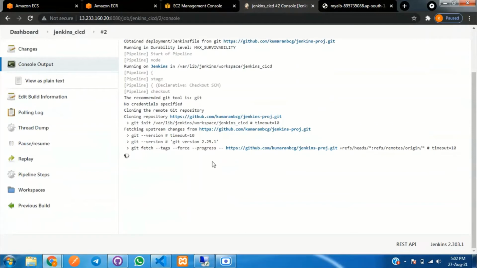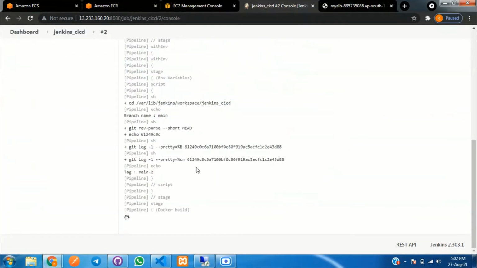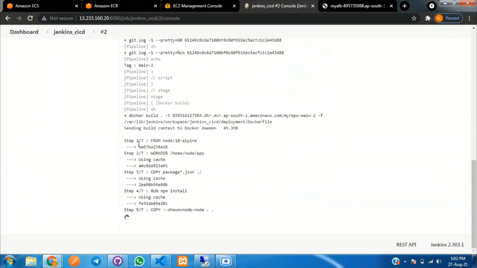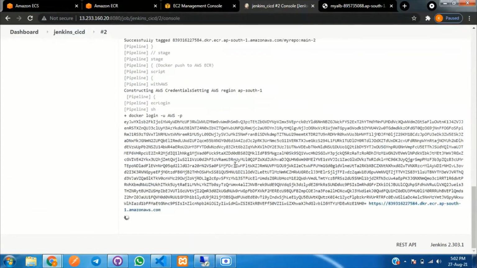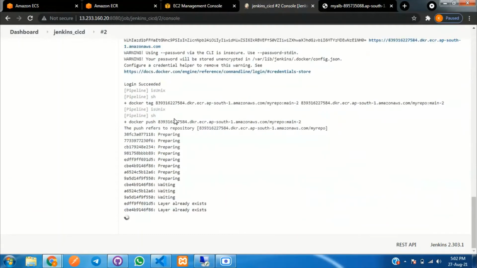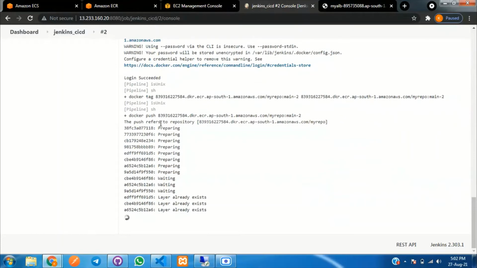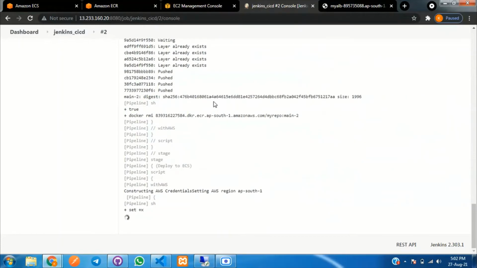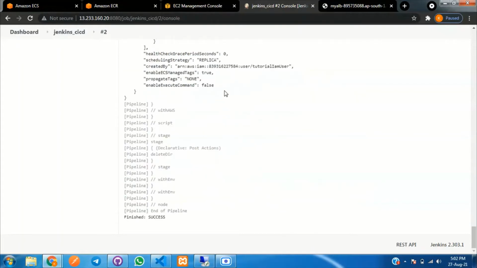As I said, it is taking a checkout from our Git repository, and it will try to build an image. It is now building our Docker image, and now it is logging in to our ECR repo, and after authenticating, it is pushing our image to our ECR repo. After that, it is clearing all the details from our Jenkins server. So now we can see our build has been a success.